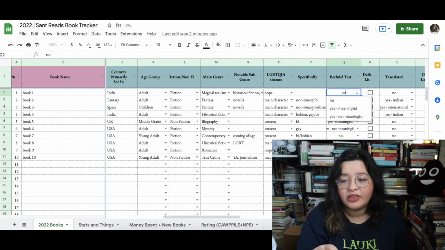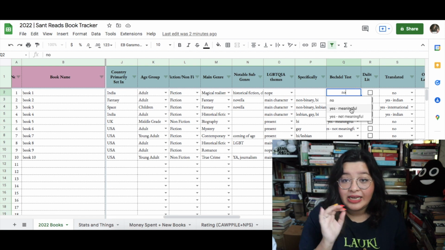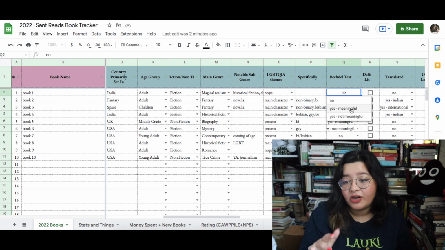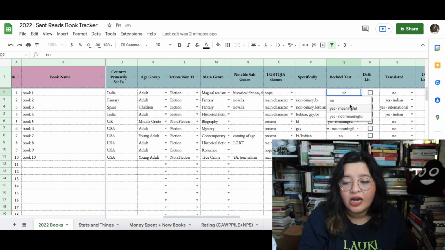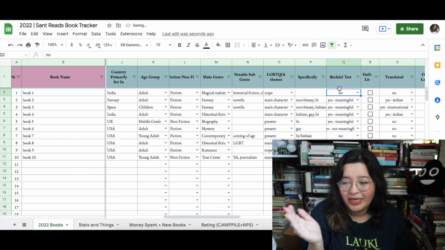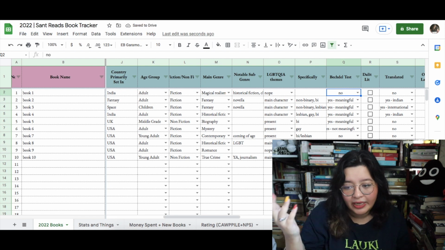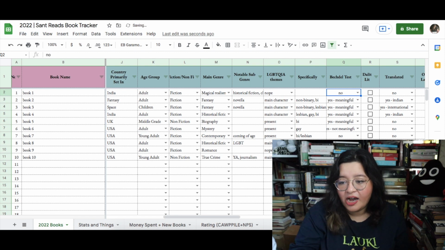So I have three options here, which is no, it did not pass it. It is yes, it did pass it and it was a meaningful conversation, or yes, it did pass it but it was not a meaningful conversation. So yeah, those are the options. If it is a non-fiction book or something and it doesn't pertain, it doesn't make sense, so you just leave it blank.